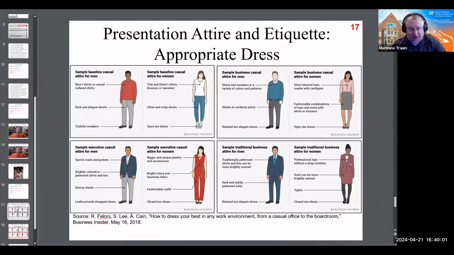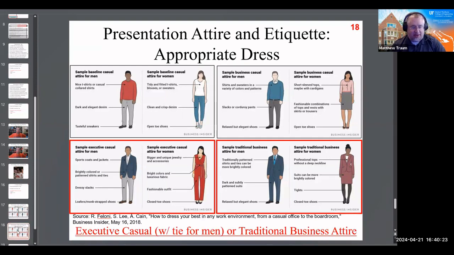So, there's actually a wonderful article in Business Insider magazine from 2018, which is entitled "How to Dress Your Best in Any Work Environment, from a Casual Office to a Boardroom." And there are these 4 quadrants of attire for professional environments. For these presentations, you guys need to target these bottom 2. So I say here, executive casual with tie for men or traditional business attire. So it's the bottom 2 quadrants of this overall 4 frame quad chart.